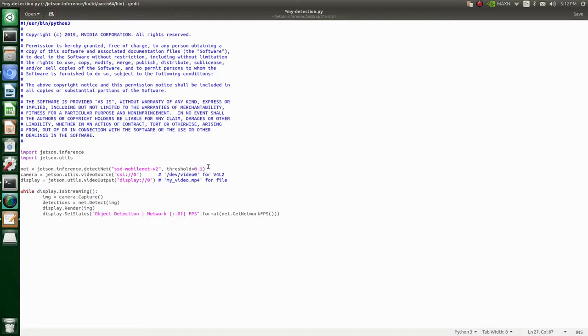So if it was 0.9, it'd only show objects that it's 90% confident that it is a certain object.